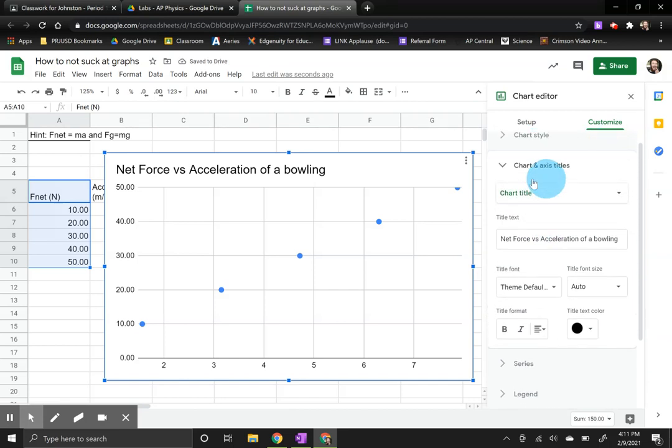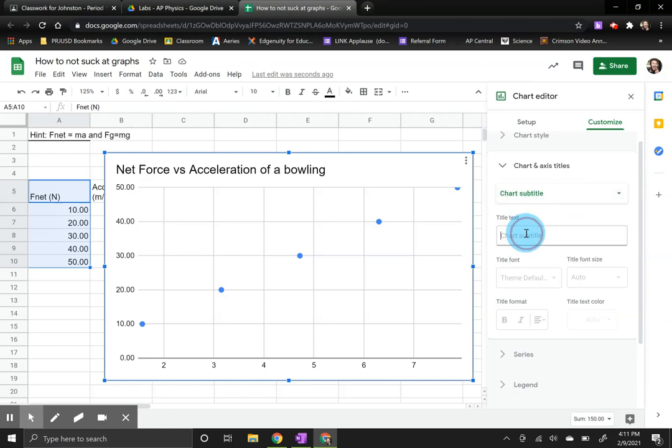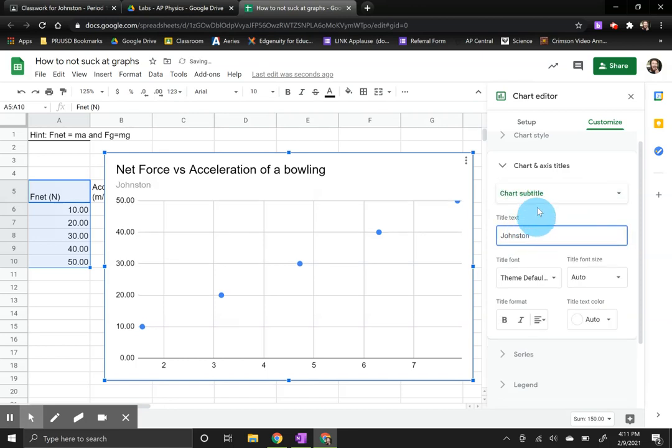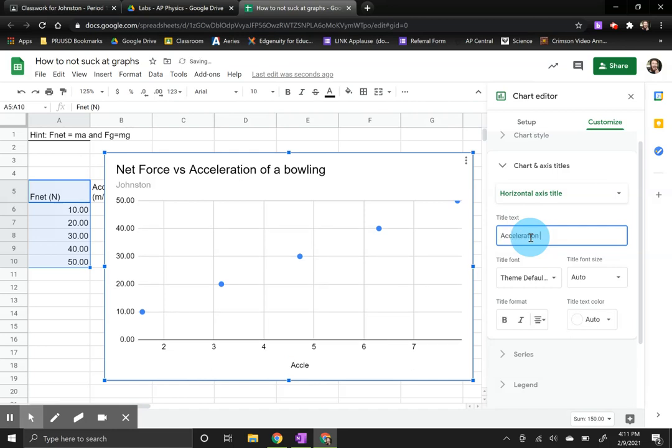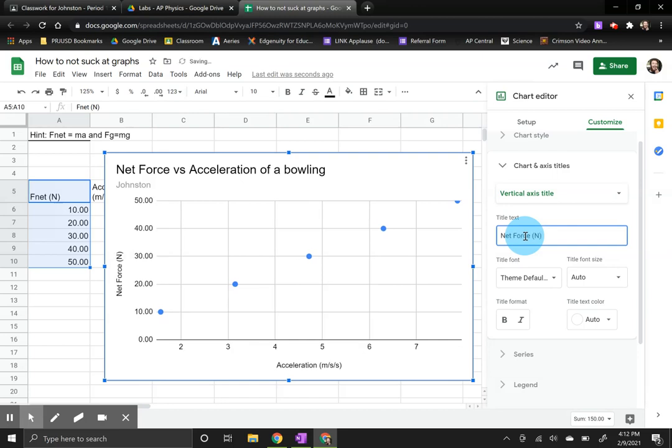But then where it says green in chart title here, we're going to go and change the subtitle and the horizontal and the vertical. So subtitle, usually put your name. You can change the color if you want. For speed's sake, I'm not. Then here we said our x-axis was acceleration. That's in meters per second squared. You can put a little caret, put it squared, or you just go per second. Both of those work. We'll go to our vertical axis, and this was net force, and net force is in newtons. And there we go.